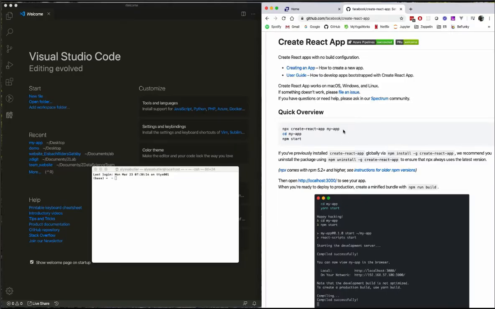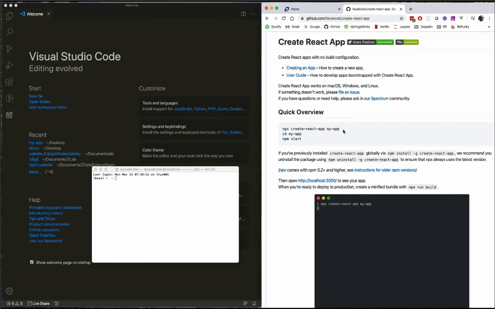In this tutorial, I will be using React as our JavaScript framework. You could just as easily use Vue or Angular if that's your thing. All are equally as good. It's really just personal preference.